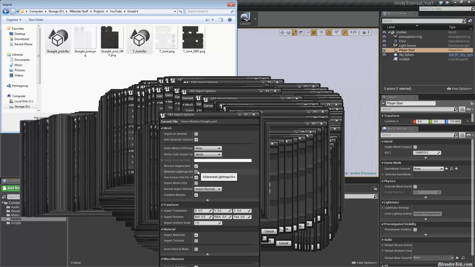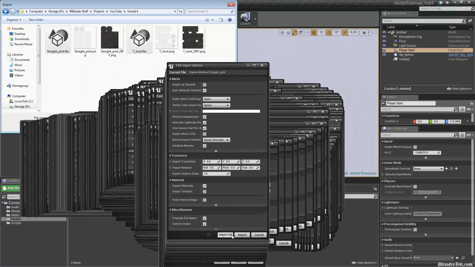None of these generate lightmap UVs. Import normals, I'm going to import normals because my normals were perfectly fine in Blender. Combine meshes combines all meshes into a single mesh. Well, I only have one object in each file, so that doesn't really matter. So we'll go import. Notice since I have multiple objects that I'm importing at once, I can use the same setting for all files that I'm importing. So I'm going to import both of these using these settings.